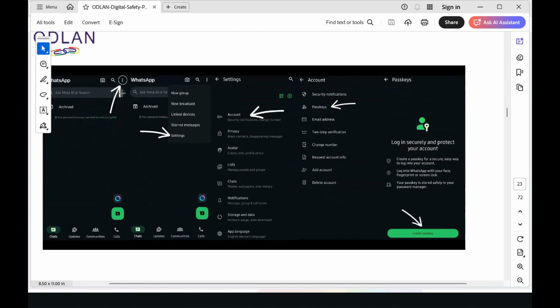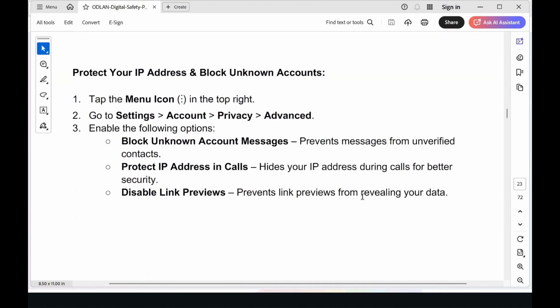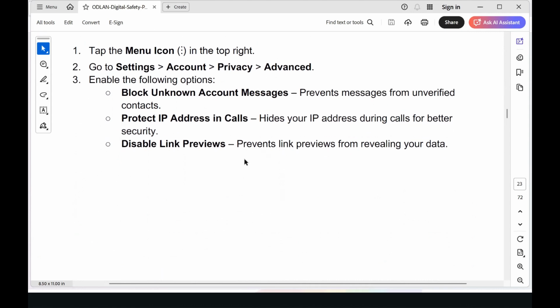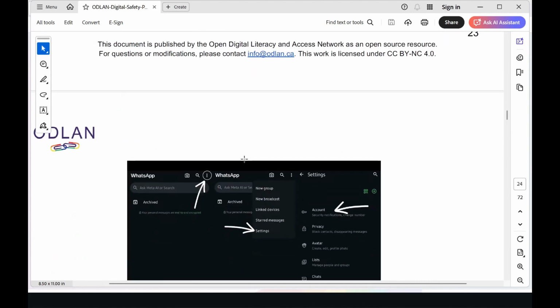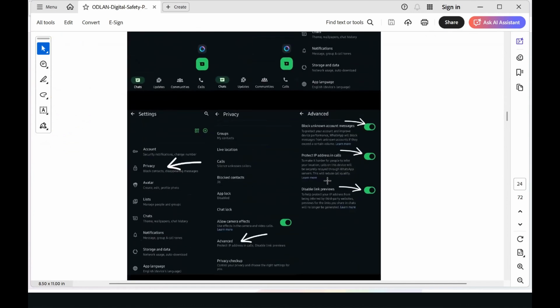Here is a strong way to update your passkeys should you choose to implement them here. We're also recommending that you protect your IP address and block unknown accounts on the platform. And this is where we will go into very easily blocking information that we do not wish folks to be able to find about us, so people cannot identify where we are based off of our WhatsApp.